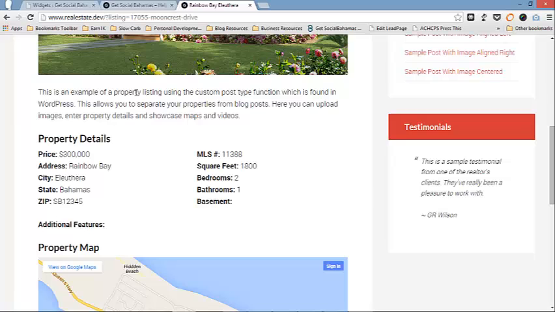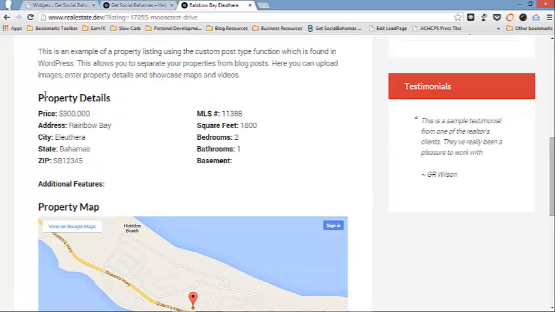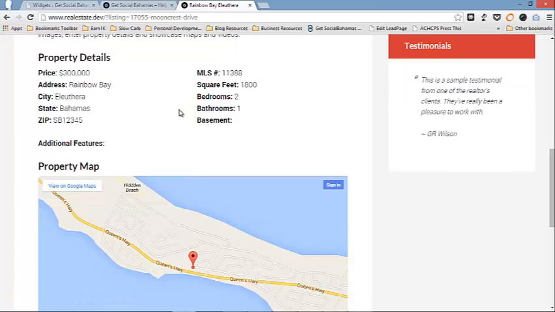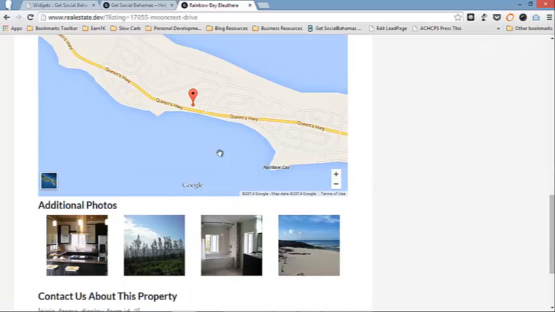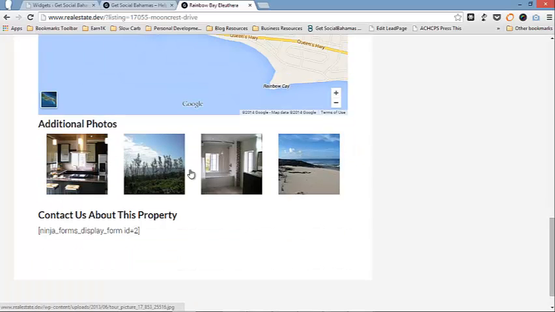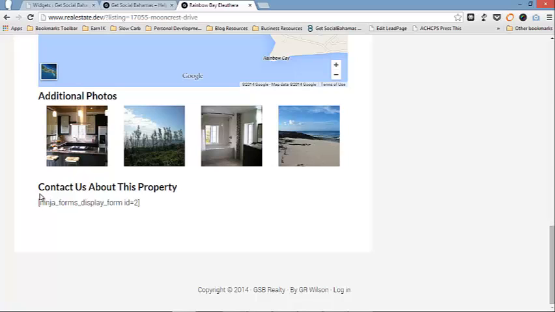Your page has a little description of the property and various details: price, address, city, state, MLS number, square footage, bedrooms, that sort of stuff. And then you have a Google map that will show where the property is. This one is Rainbow Bay, Eleuthera, and you have additional photos. What you don't see here, you can see there's a place for it, is a contact us about this property.